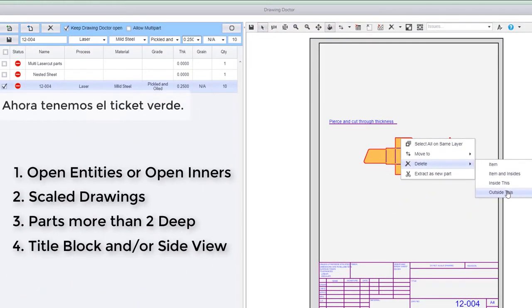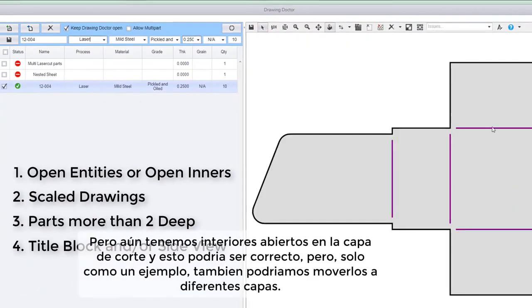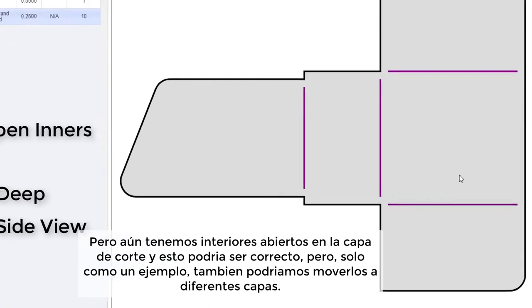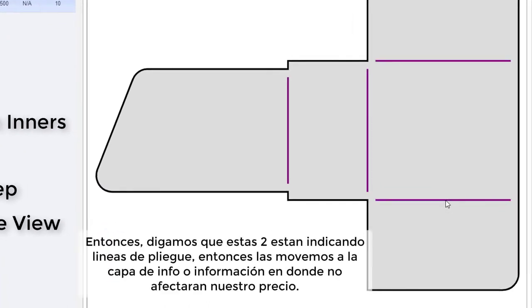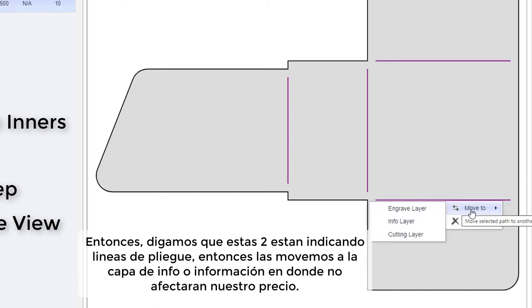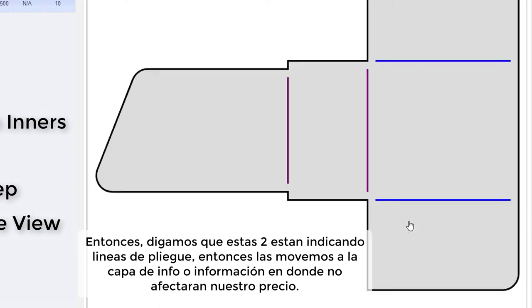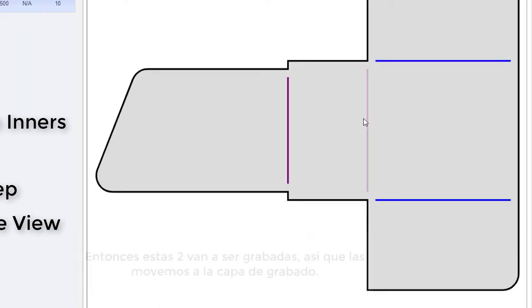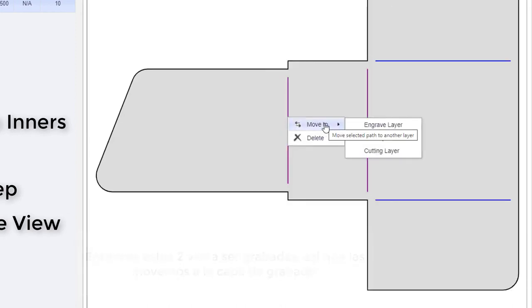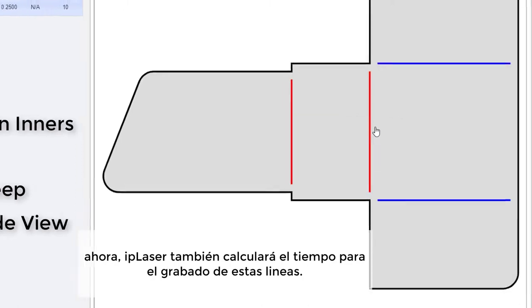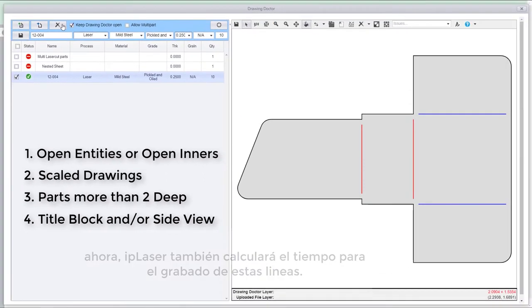But we are left with open inners on the cutting layer, and this may be correct, but just as an example, we can also move them onto different layers. So let's say these two are indicating fold lines, so we move them to the info layer where they won't affect our pricing. Then these two are to be engraved, so we move these to the engrave layer. ipLaser will now also calculate a time to engrave these lines.